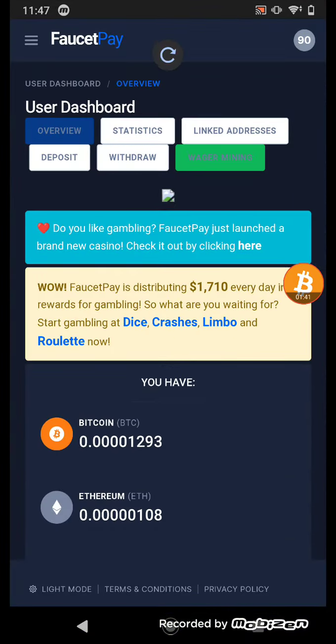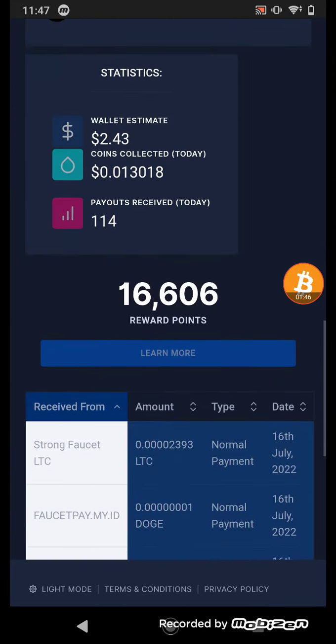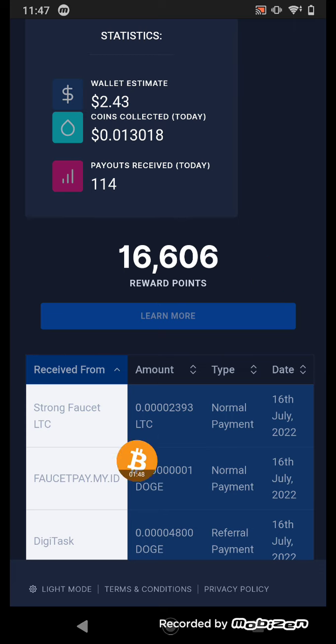If you have more power to solve short links, you can make much more Litecoin from here.